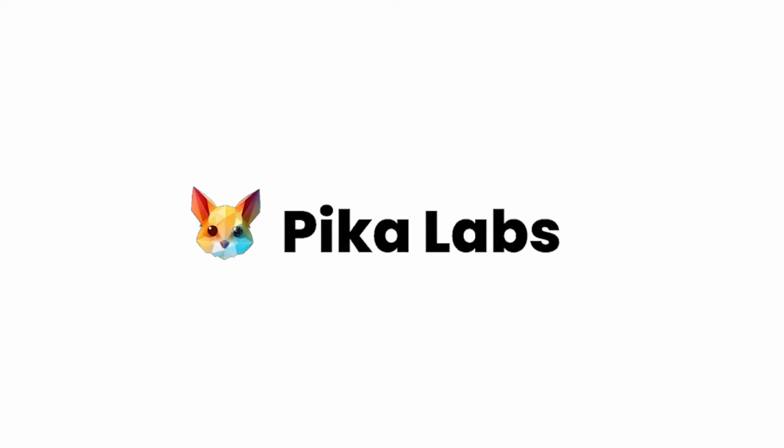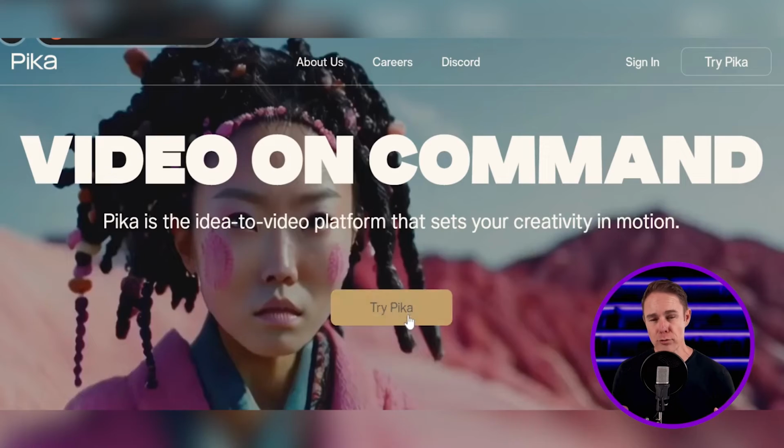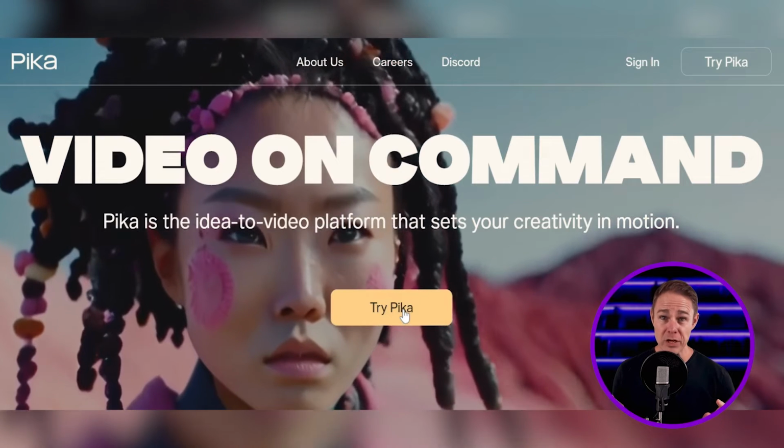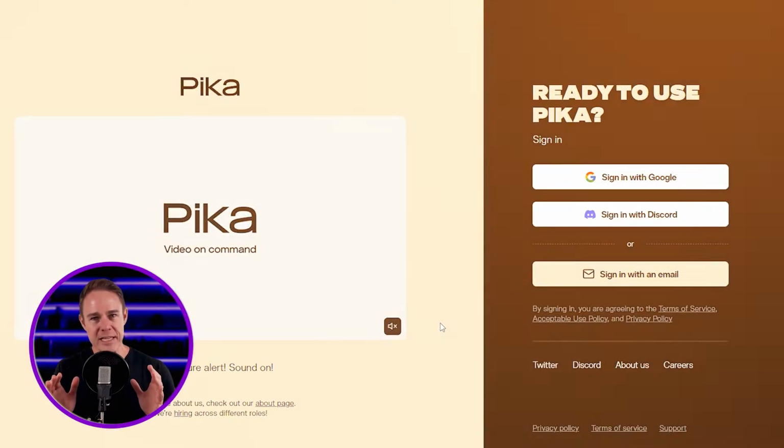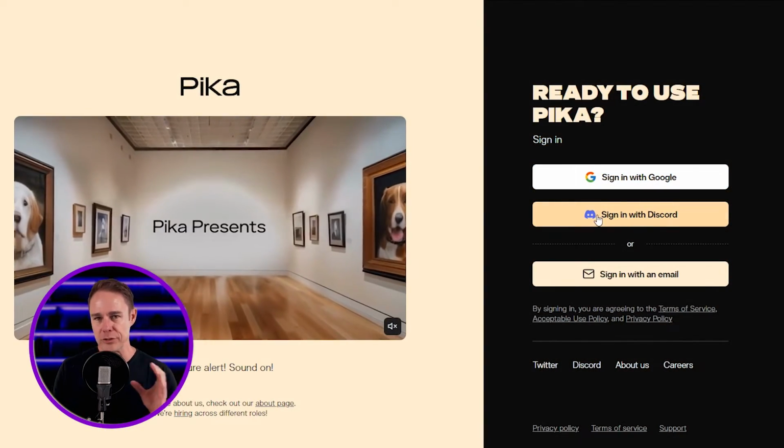First up, we have Pika Labs, and it should be your go-to for image to video generations because it's free and so easy to use. However, it's not widely accessible. In fact, you would need to have a Discord account in order to be able to use it.